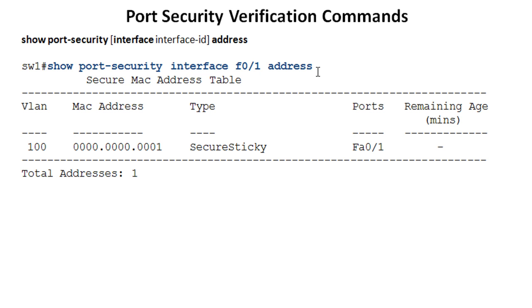And what that's going to do is it's going to show you all the MAC addresses that are in that table of secure MAC addresses on that port, which is very cool because it will show you the aging. It shows you the method that was used to discover this, whether it's dynamic, secure sticky, or static. Shows you the MAC address, shows the total number of MAC addresses. It does not show the maximum.